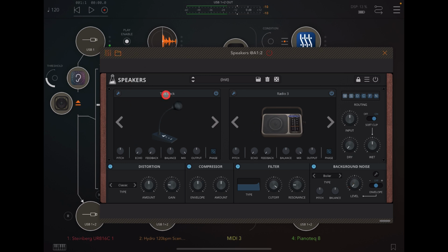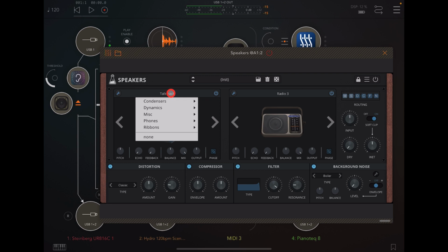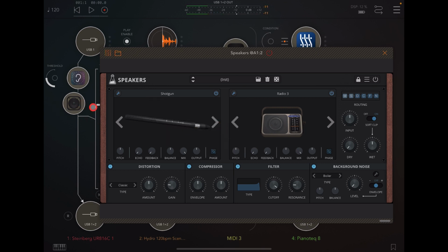We have a massive range of microphones. You can access them here. There's condensers, dynamics, miscellaneous, phones and ribbons. You could select a shotgun mic here, like that. Or you could turn the speaker off and this would just be the sound of the shotgun mic.